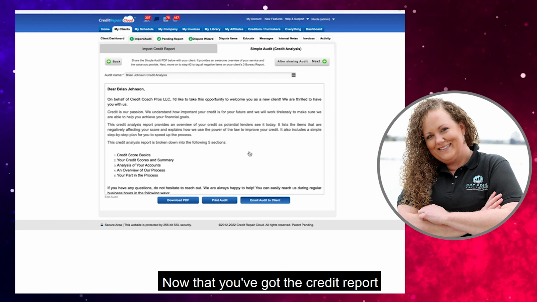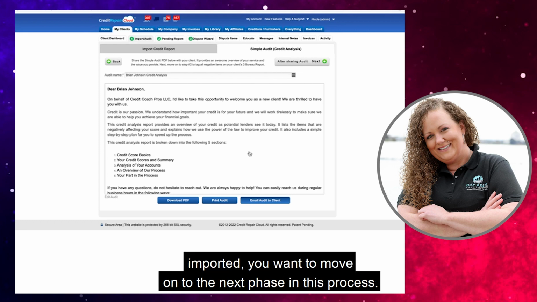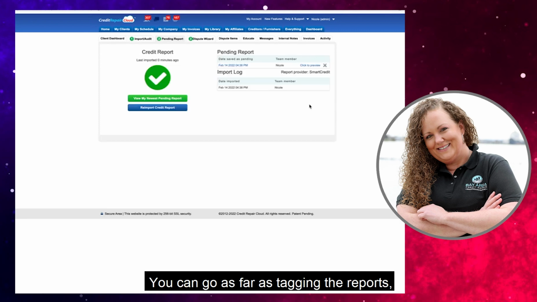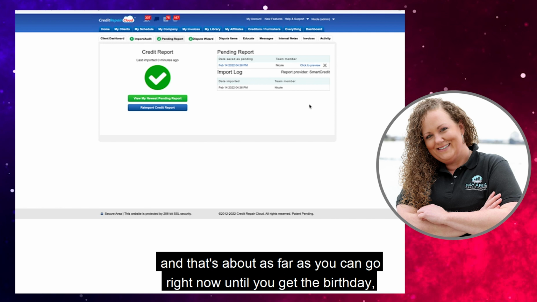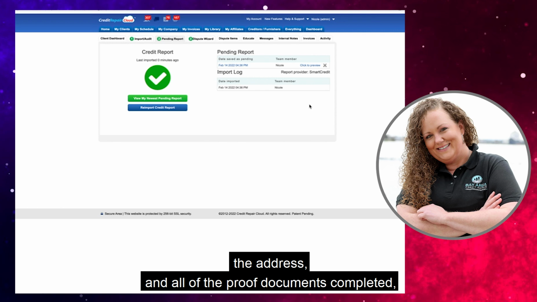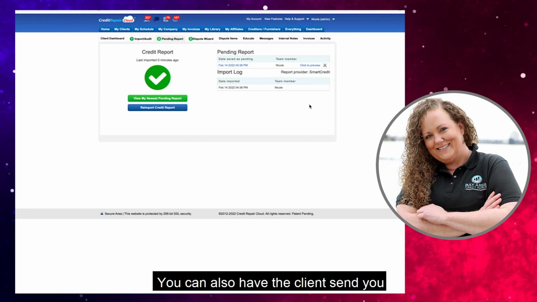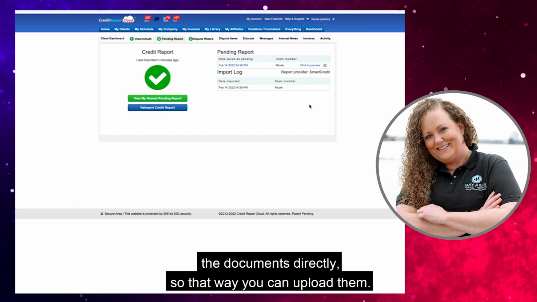Now that you've got the credit report imported, you want to move on to the next phase in this process, and you can go ahead and hit next. You can go as far as tagging the report, and that's about as far as you can go right now until you get the birthday, the address, and all of the proof documents completed, meaning the client can update them on their end. You can also have the client send you the documents directly, so that way you can upload them.